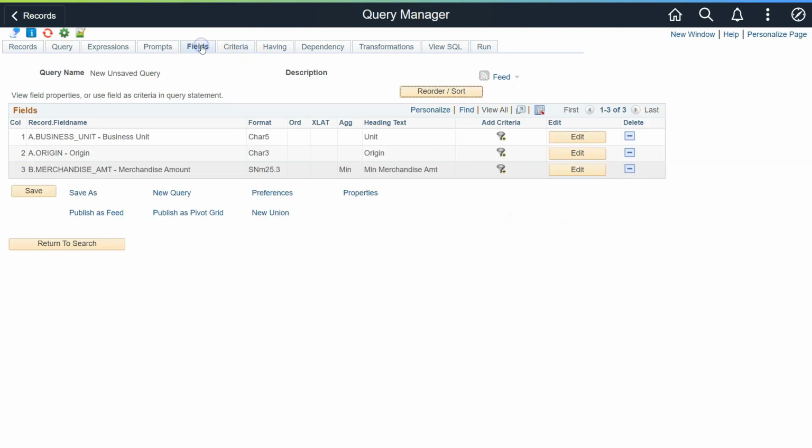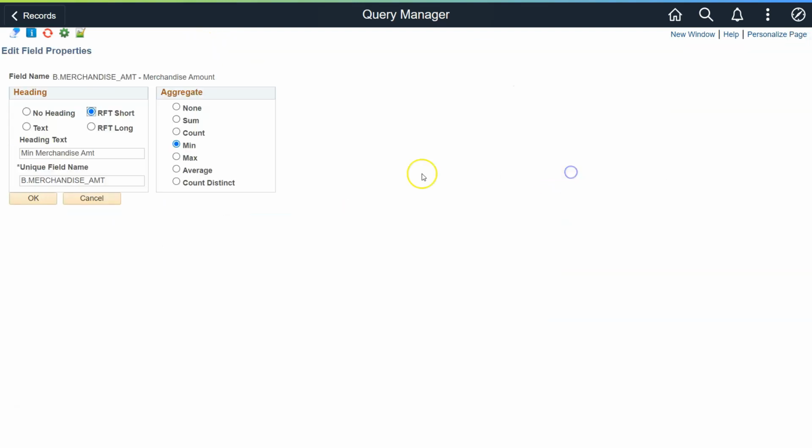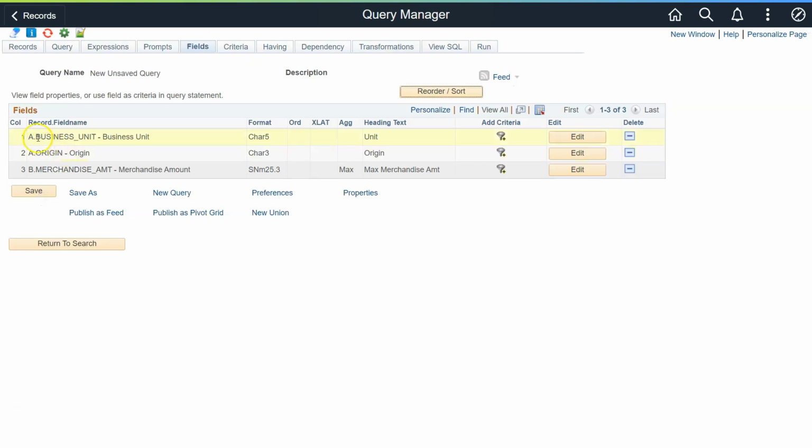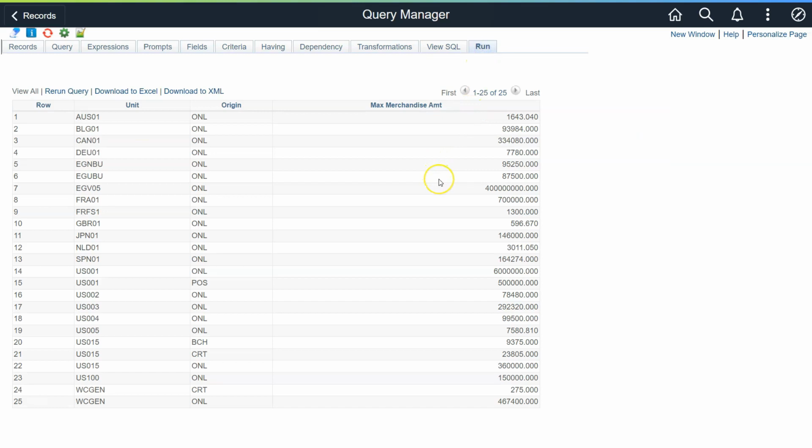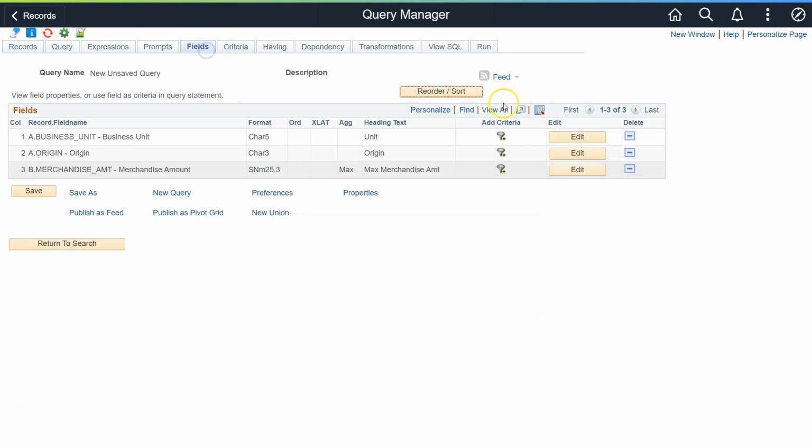Now, similarly, we have a couple of interesting functions. So instead of minimum, if I want maximum amount grouped by unit and origin, just change this to maximum. As you can see, I have changed to max. Click on Run and you have the maximum amount. These are aggregate functions. We are not looking at row level transactions. We are seeing high level transactions in a summarized form.